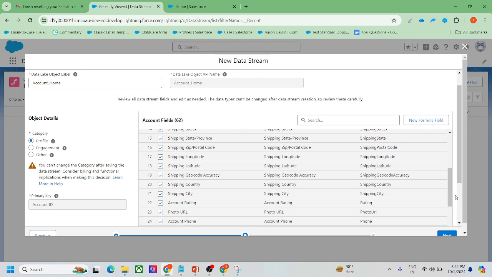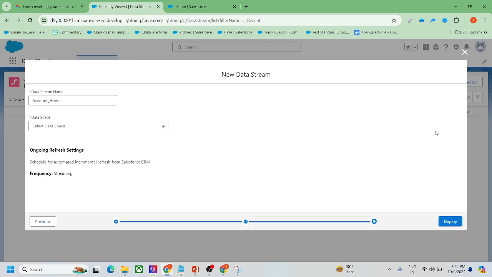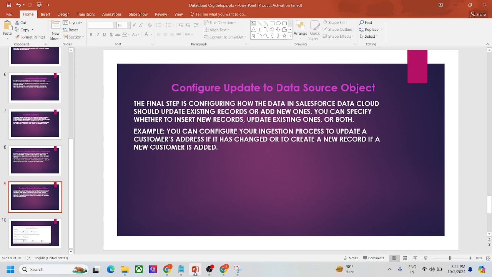Simple. So now I am going and doing that. The data space is already selected, and if you want, you can select the refresh frequency. I am using streaming. Streaming and batch types of frequency I already explained in my previous tutorial; you can watch that. And you can deploy it. Simple. So now your data is deployed and your data stream is ready. This is data ingestion.